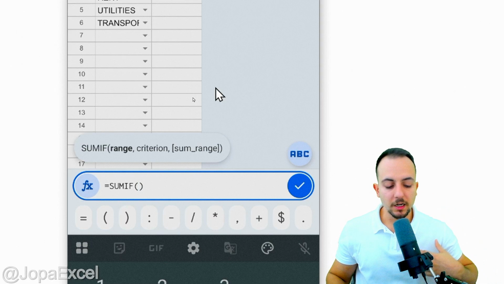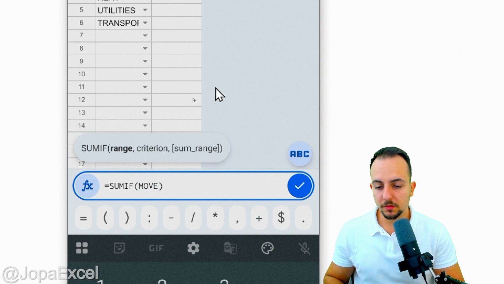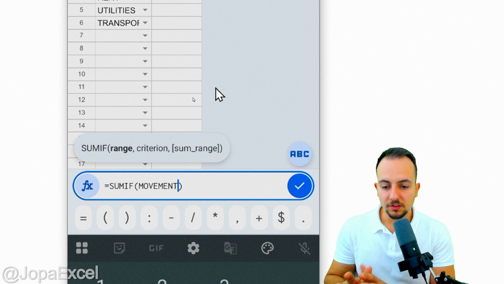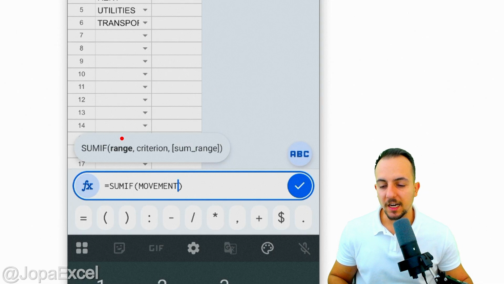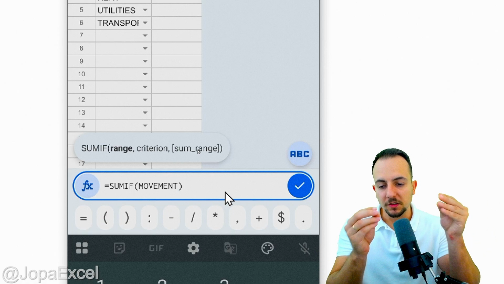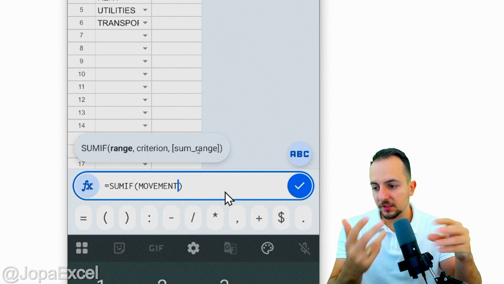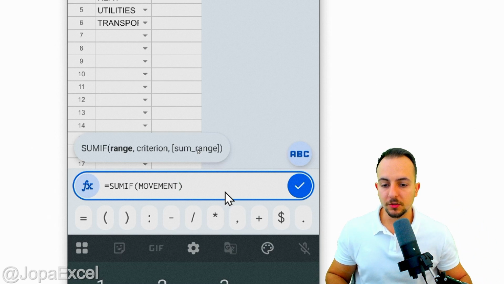So let's say I already know the first name I used, and it was movement, right? So movement. Okay, this is the name of my first sheet, and this is going to be used as the range, as the first argument we have, right? This highlighted one here, range. But I don't want to use the entire sheet. I just want to use a specific set of cells, a range. So movement, and then I need to use this symbol right here.